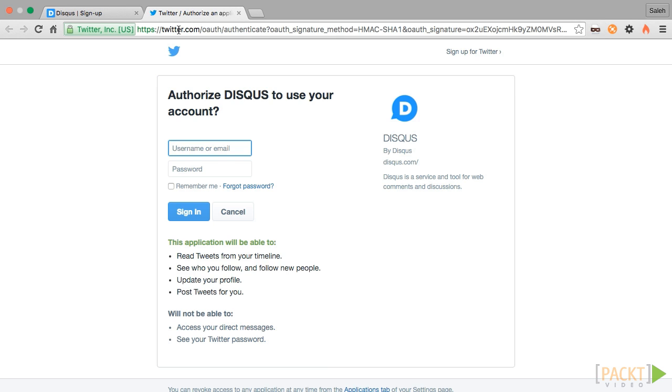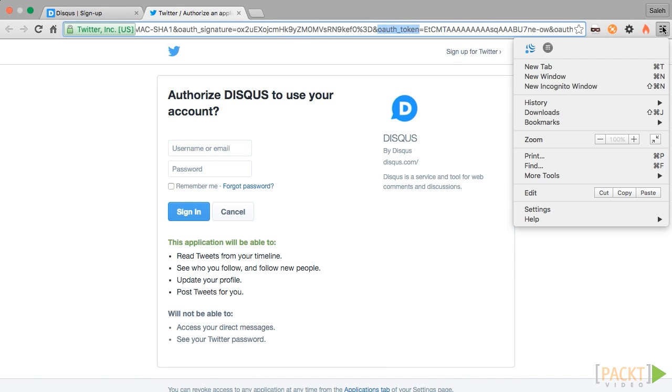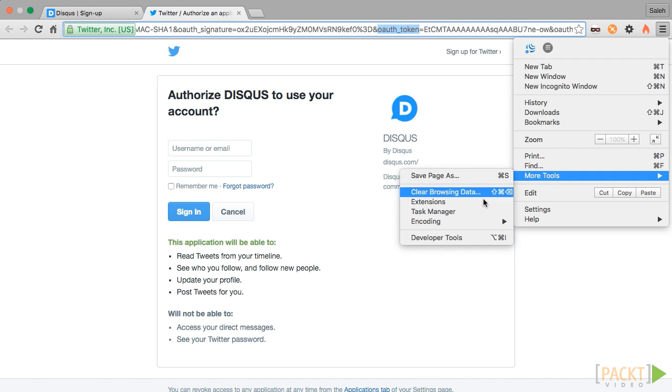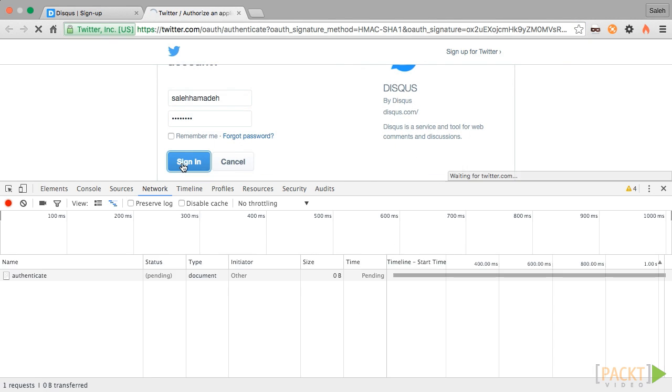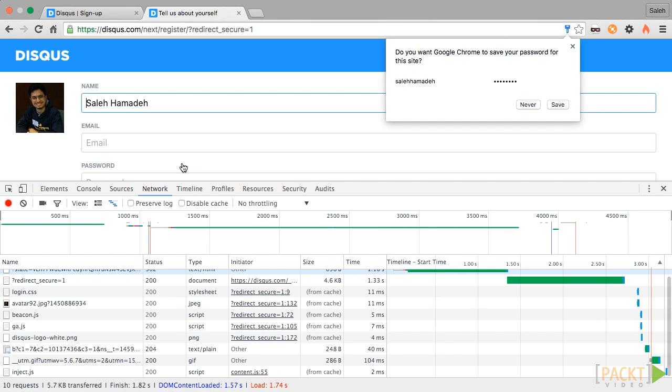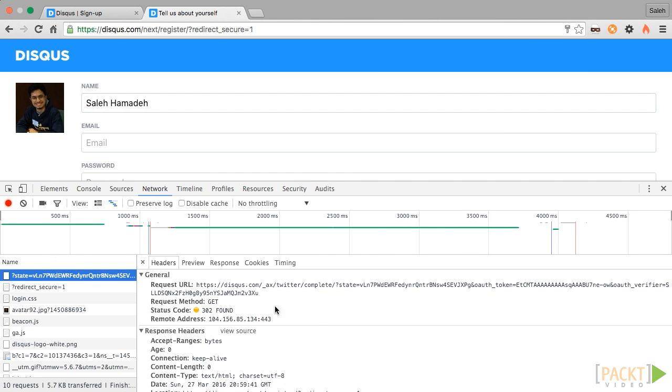Behind the scenes, Discuss communicated with Twitter to get a request token. We can see the request token here. Let's sign in now, but before we do that, we are going to open the Chrome Inspector to see the requests that are being made. Okay, let's sign in. As we can see here, Twitter directed us to the callback URL, passing in the temporary credentials. Behind the scenes, Discuss exchanged this key for an access token and got our name and profile picture from Twitter. In this video, we have learned what OAuth is, how it works, and where it is used.